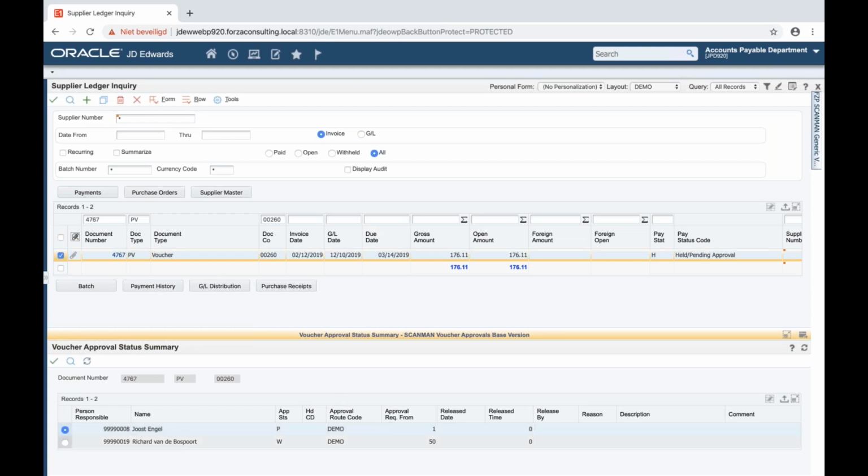And why is that? Because the demo approval route code has been selected, and he has an amount threshold of $1 to $50 for which he needs to approve invoices. Above that, it's me, Joost Engel. His user ID is associated with my email address, so I will get a notification in my email box. So let's have a look there, so that I can approve that invoice.